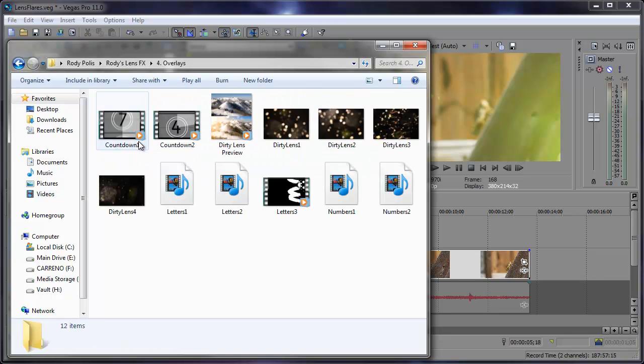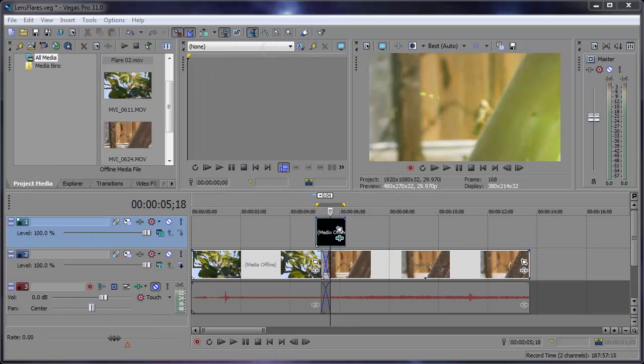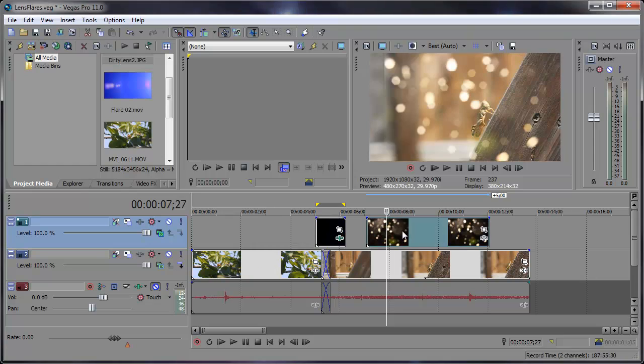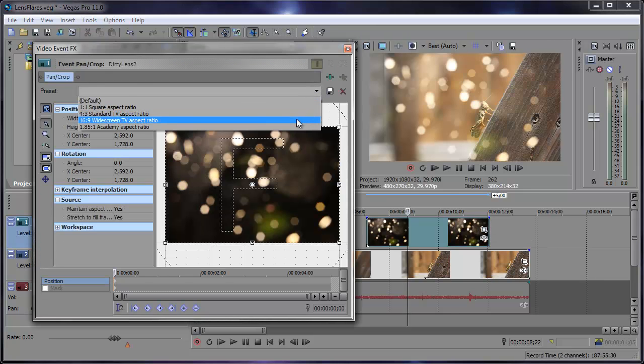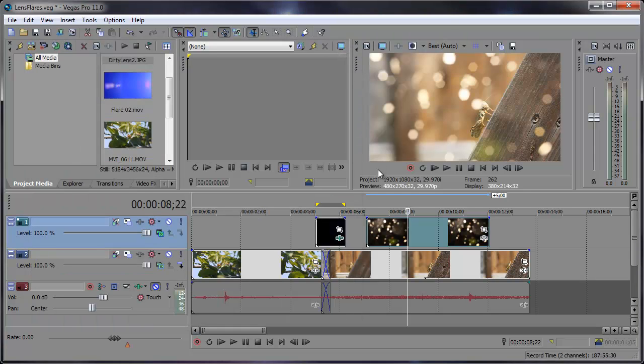Then we have overlays, which include a countdown. We have this dirty lens look, which I like a lot. If you bring this dirty lens look in here over this clip, right now you can see the line because it's not in 720. So let's go into the event pan crop here and change this preset to 16:9. Okay, and then we can preview that, and now you see we have a dirty lens. Just in case you forgot not to clean your lens, you can make it dirty again here in post-production.